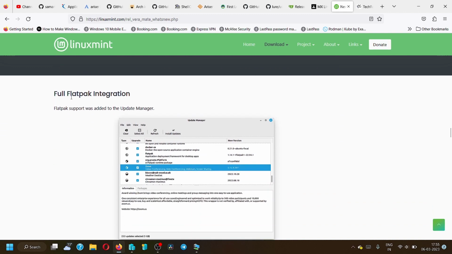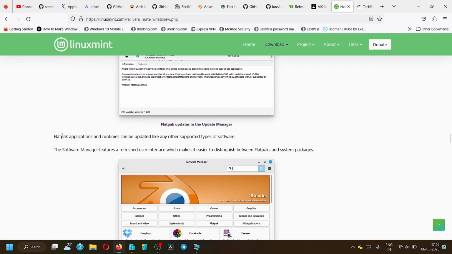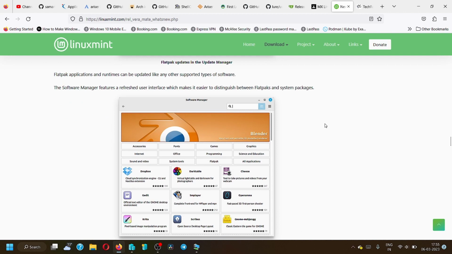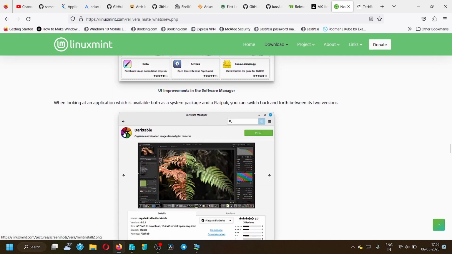Now there is full Flatpak integration, and it is added to the update manager. So the Flatpak applications, if you install them, will get updated through the update manager. The software manager has a refreshed user interface, which makes it easier to distinguish between Flatpaks and system packages. Here you can see there is a separate Flatpak section.